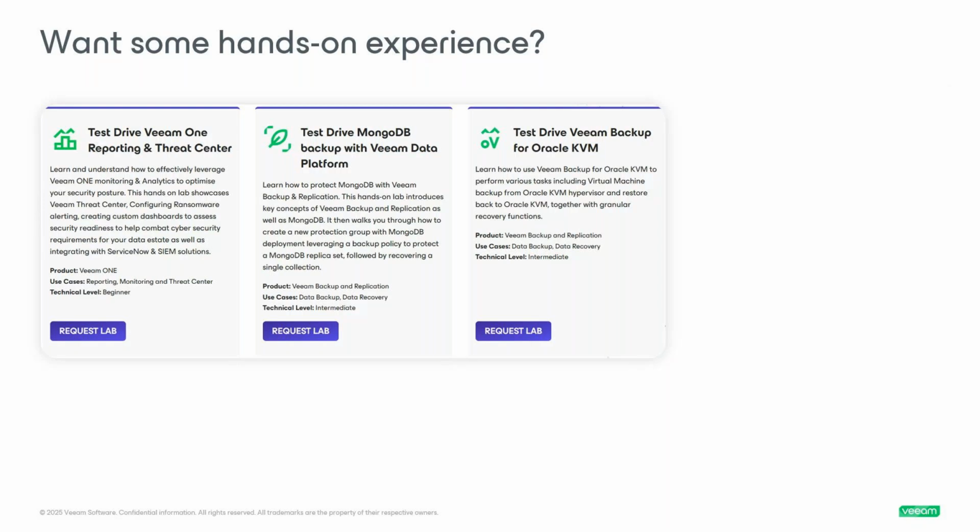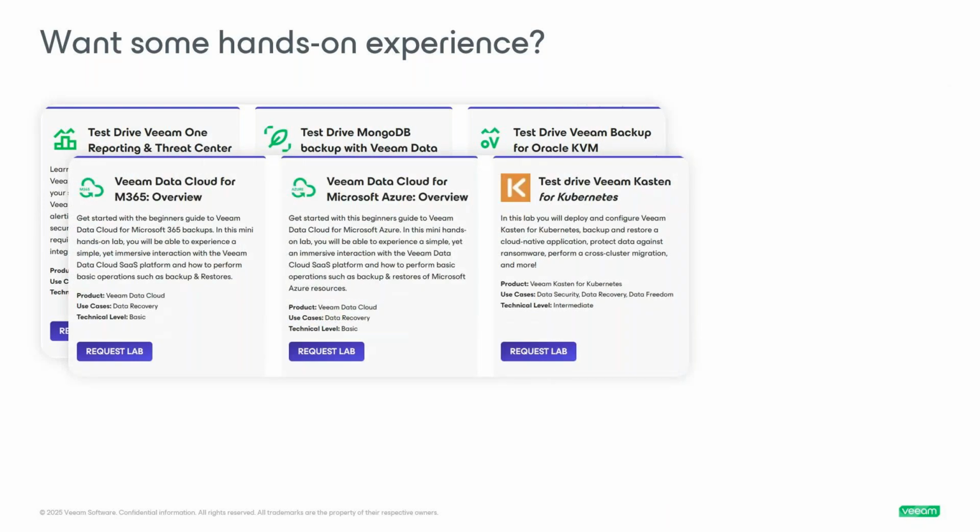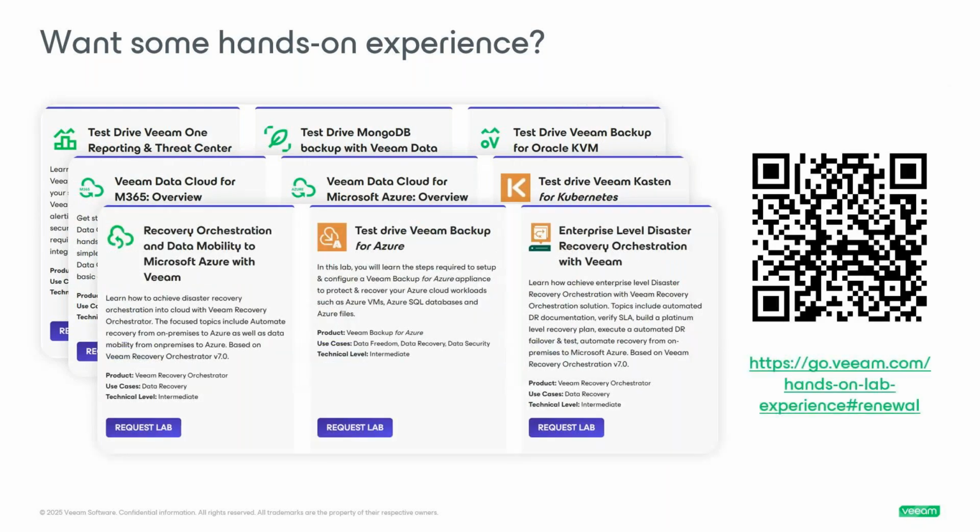Essentially a web app simulation of that, and it gives you guided instruction through how to configure it. It's pretty helpful, and there's a lot of those. I'm going fast, but that's the website for it, and the QR code will take you to the landing page for the hands-on lab experience.